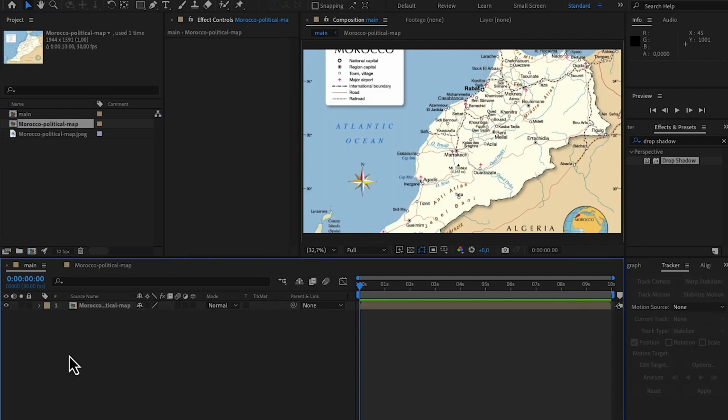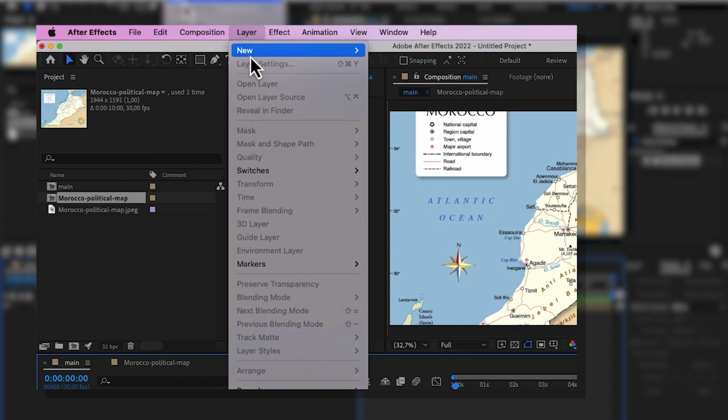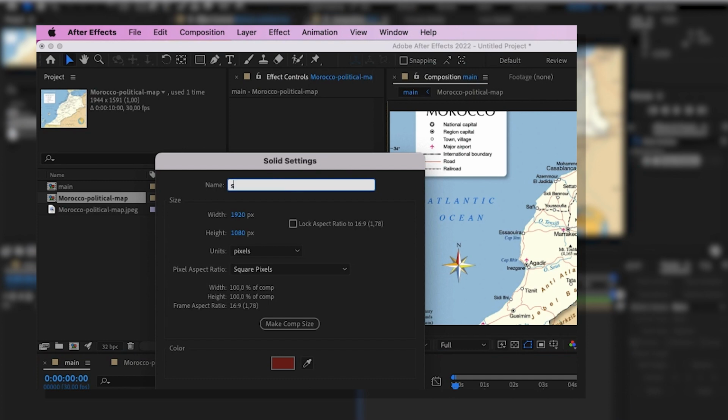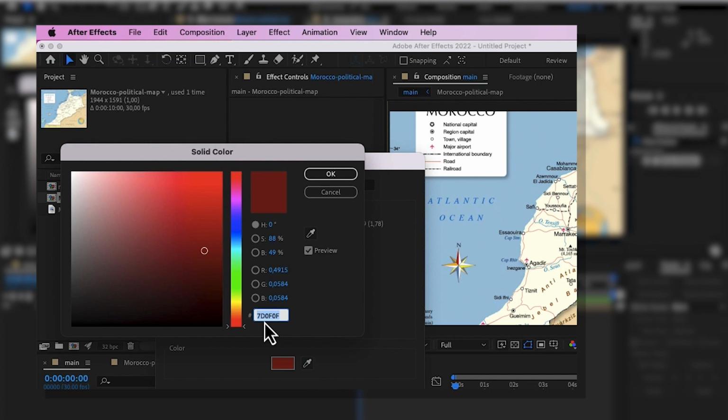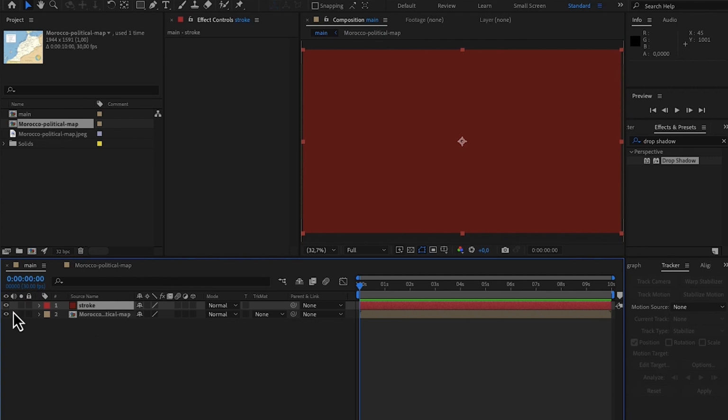Alright, in this case, I want to create a solid layer. So I can hit on this empty space, go to new solid, or I can simply go to layer, new solid. I will name it stroke. Then I'll leave the width and height as it is because it is full HD. The background color I'm gonna leave as it is. You can choose any background color of your choice, but in this case I'm using 7D0F0F. Alright. I'm gonna turn off the visibility of the solid layer.